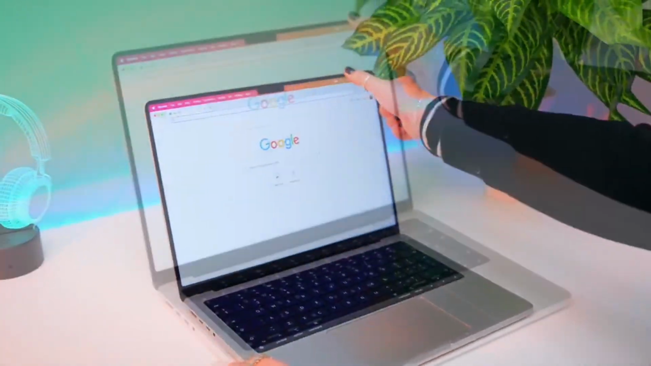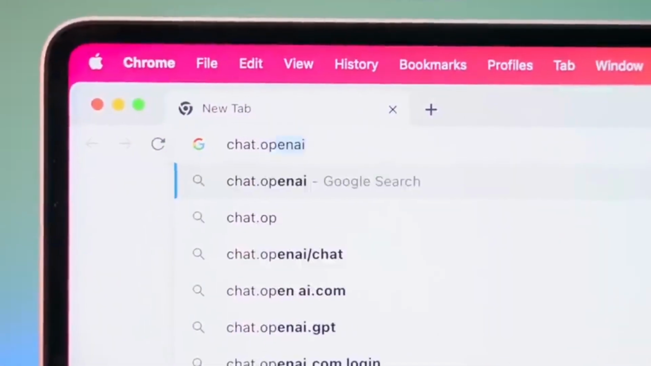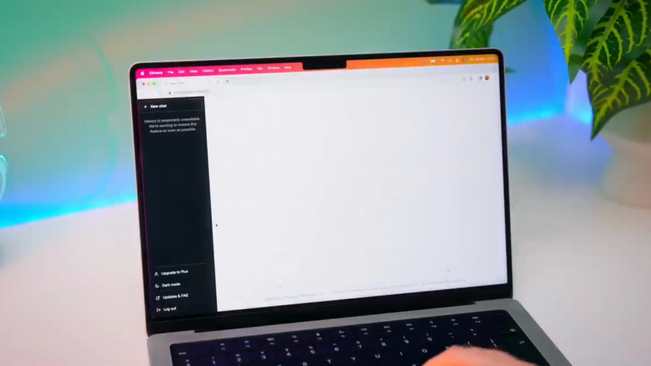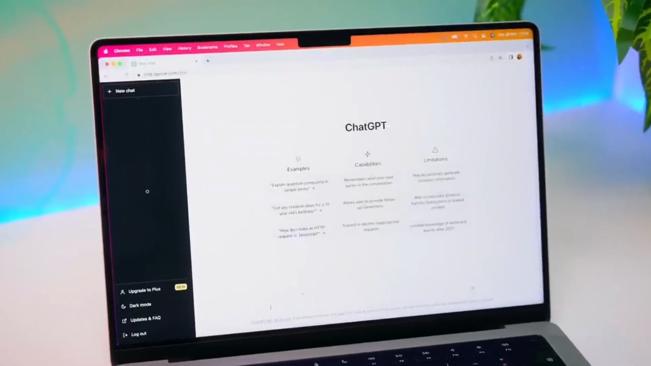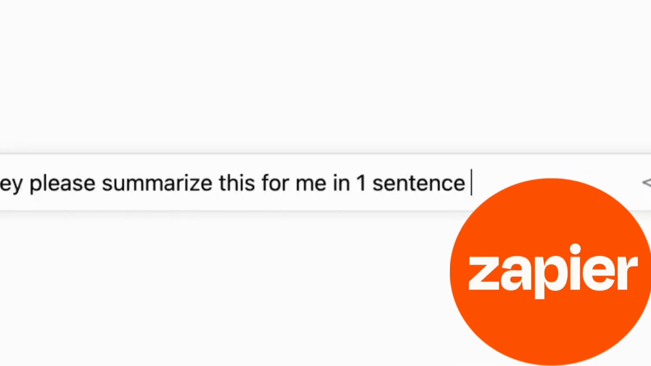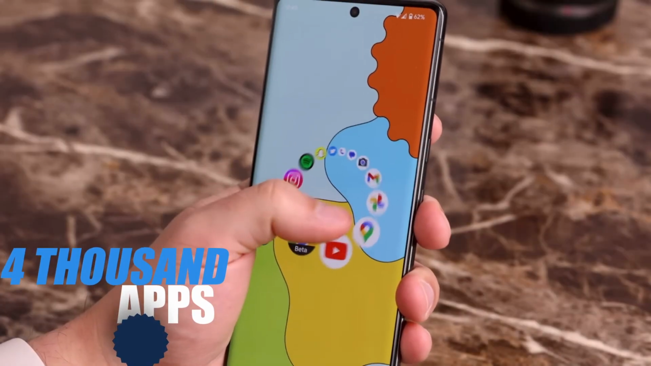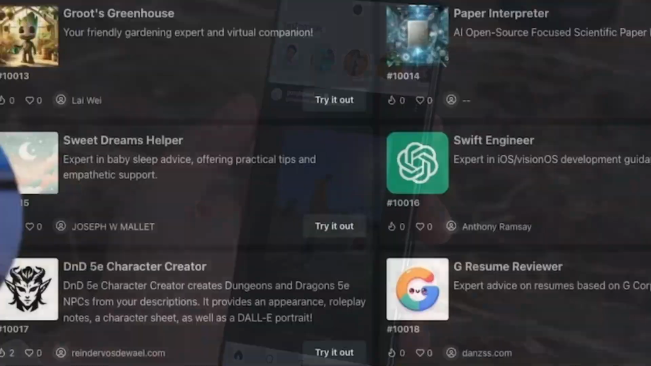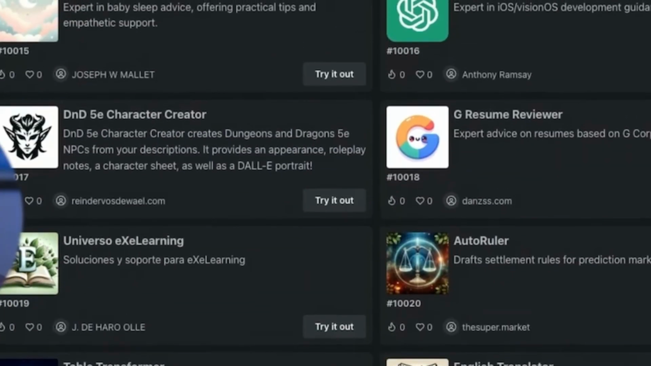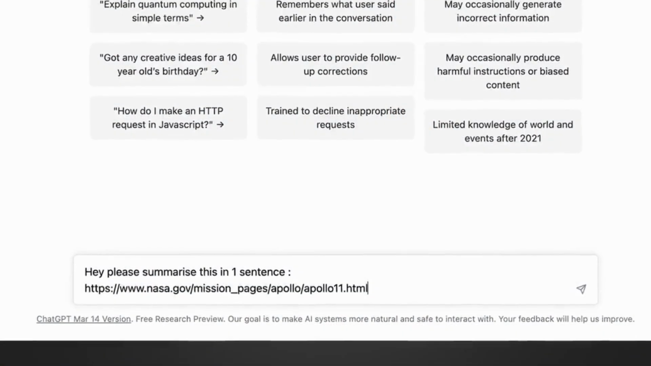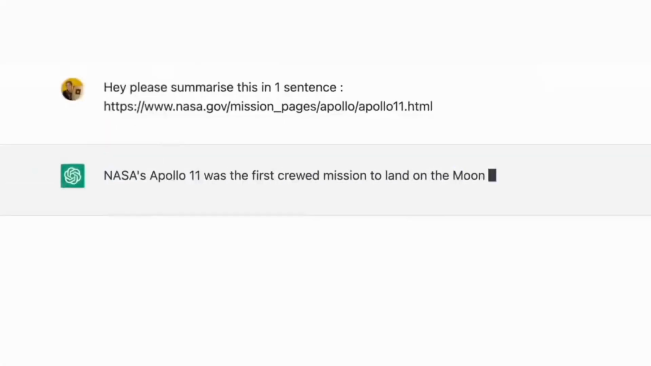GPTs are here, and we have already seen thousands of them being created. This opens a new world of possibilities. With the connection to Zapier, you can connect your GPT to over 4,000 apps. And soon, you'll even be able to share it on a place they're calling the GPT Store. Okay, let's pause for a moment because we are running ahead.